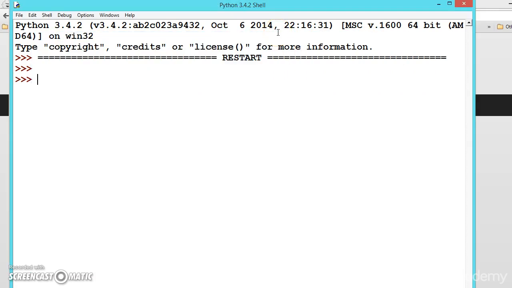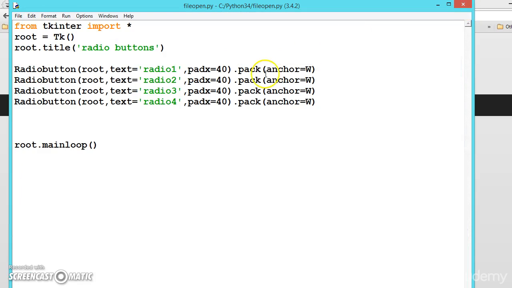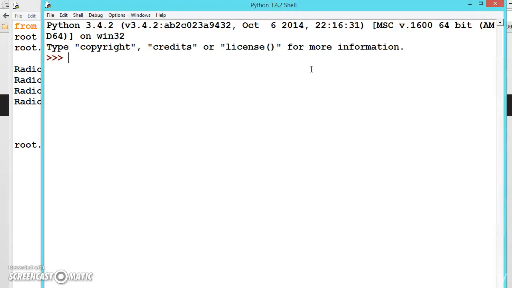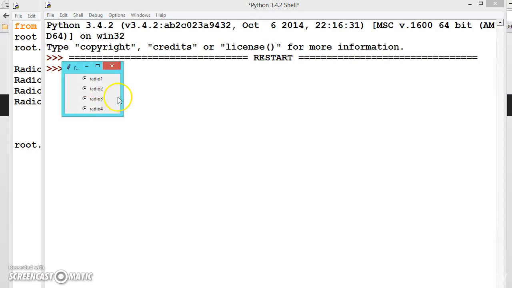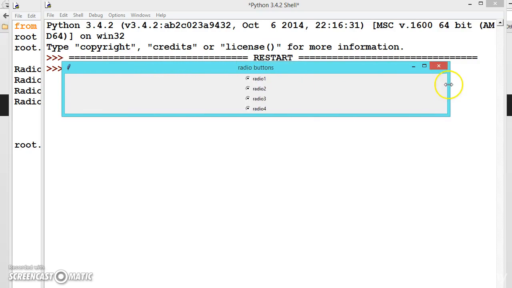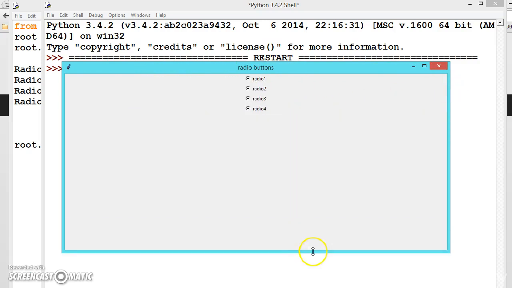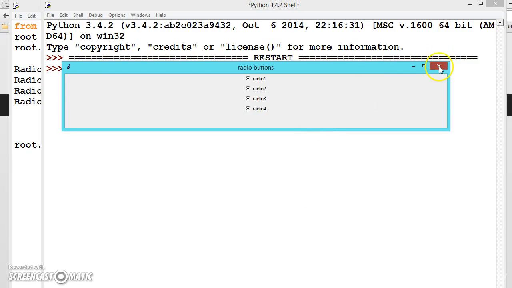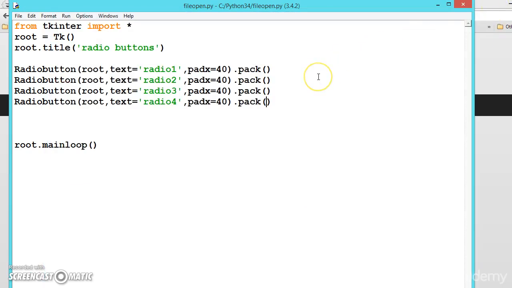So let us see that also. If you remove these anchorings, now see the difference. When you maximize, all of them will be placed at the center. So depending upon the requirement, we'll be writing the code. I am just showing the options.